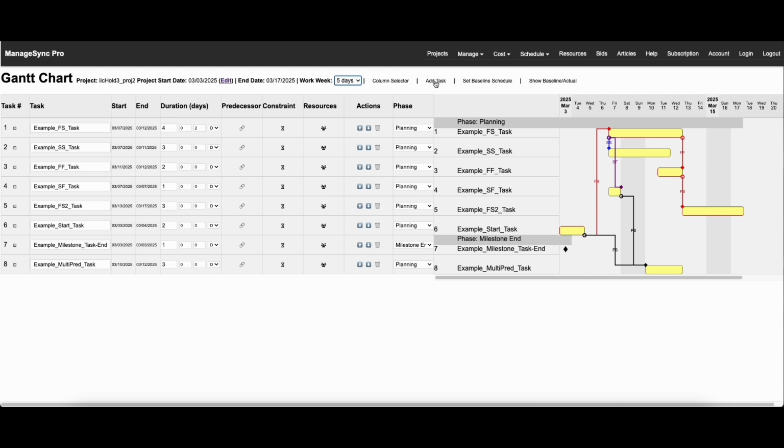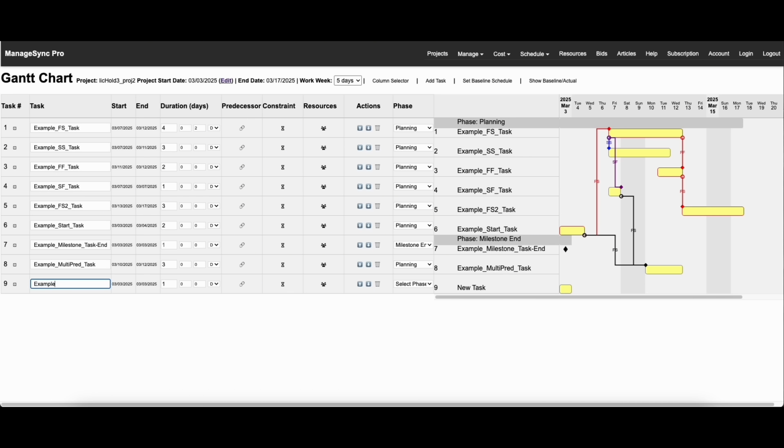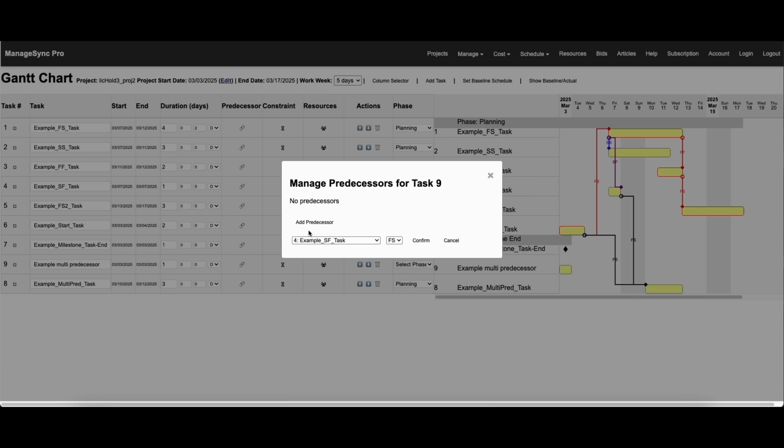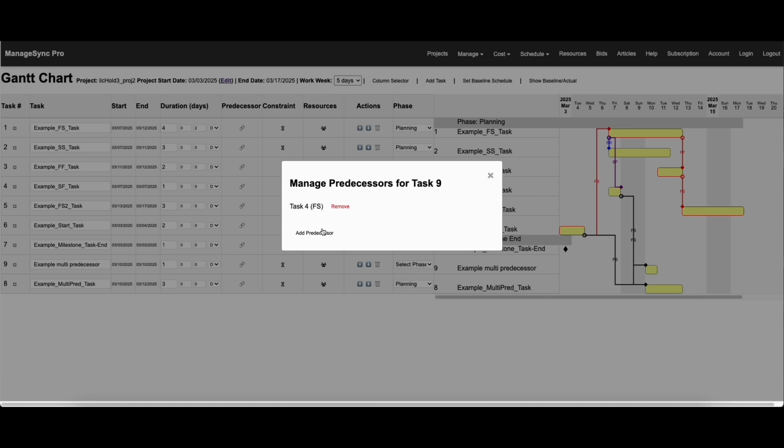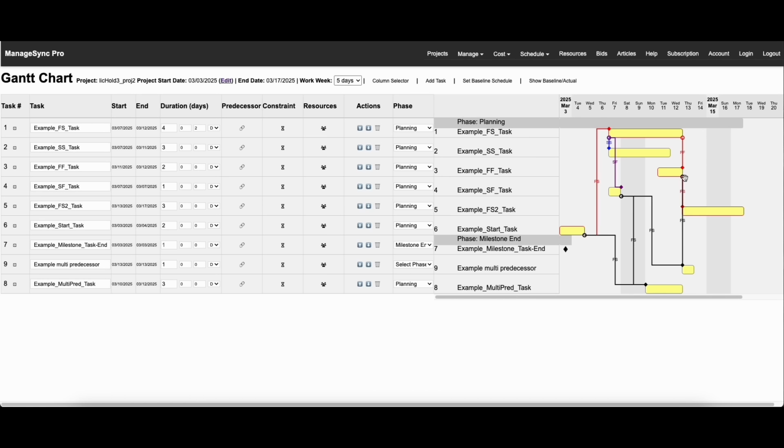If you want to add a task, you can name this whatever you want. We'll move it up. We'll give this a predecessor; we'll use task 4. We'll give it a finish to start. We'll confirm it, and you'll see that it is now using task 4 as its predecessor. We'll also make this a predecessor. We will come back over here and we'll add task 3 to that. And we'll also make it a finish to start relationship. You can now see that it's taken both of these as predecessors.